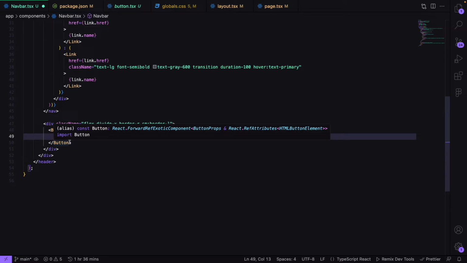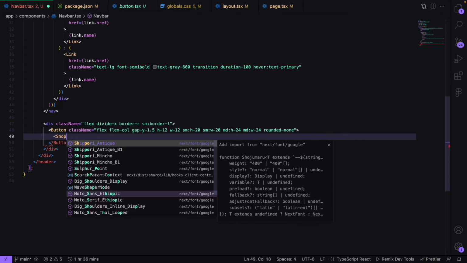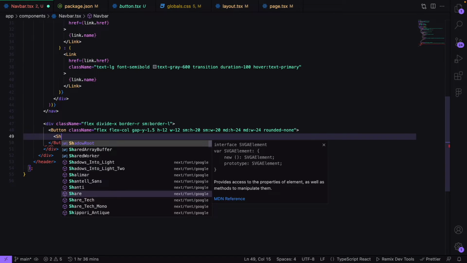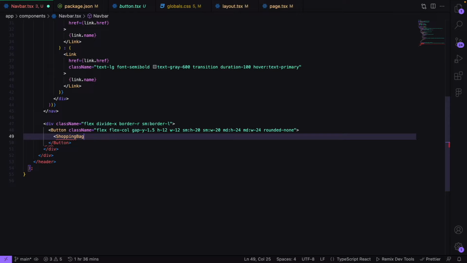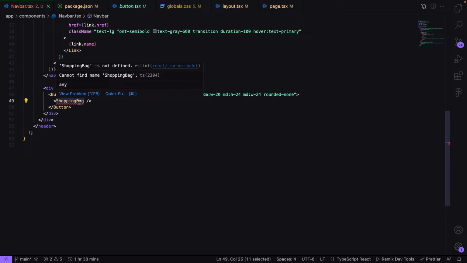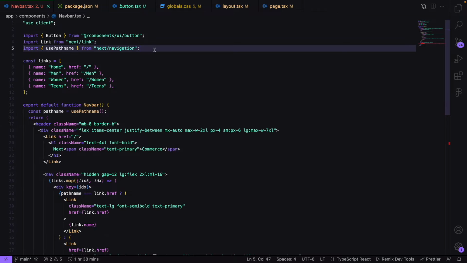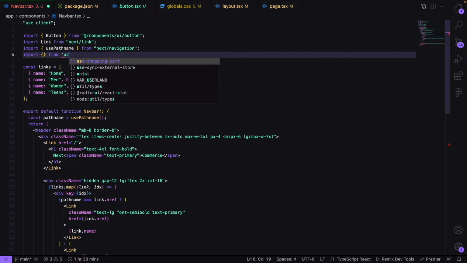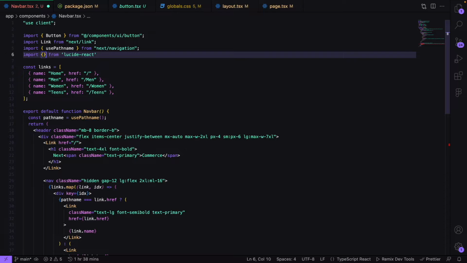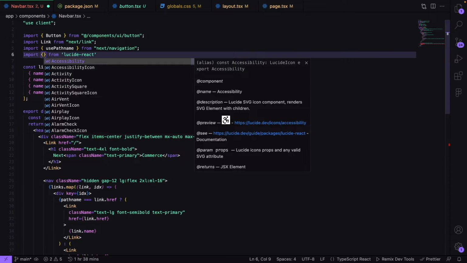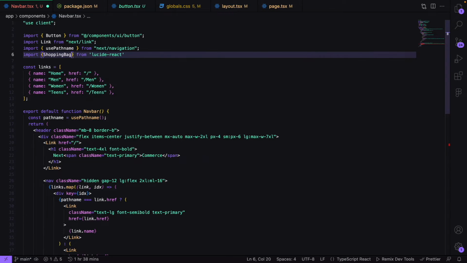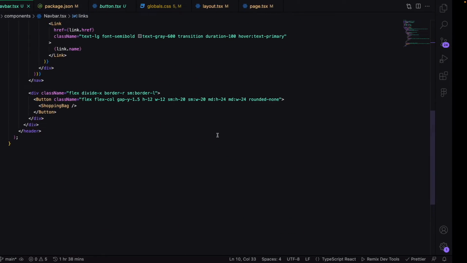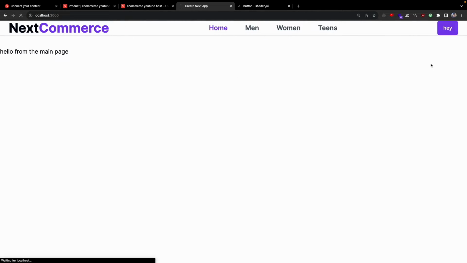So right here, I want to use the shopping bag icon. So let me just search for shopping bag. And again, sadly, it does not import for me. So what I will do is right here, go on top and let's do an import. The import will be just an empty object from, let's say, right here, how is it called? Lucid React. And then inside of the destructuring right here, I can search for shopping bag, just like that. If I now save that and go back right here, we started.